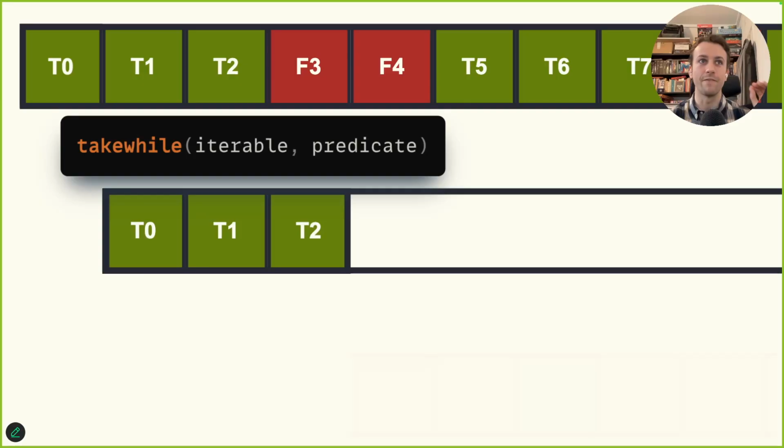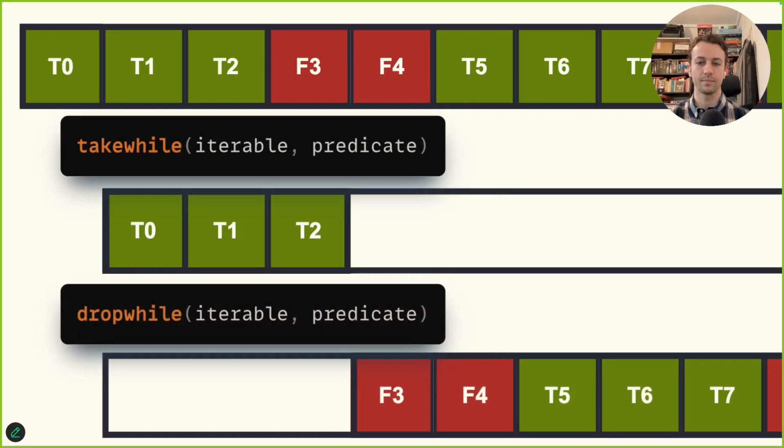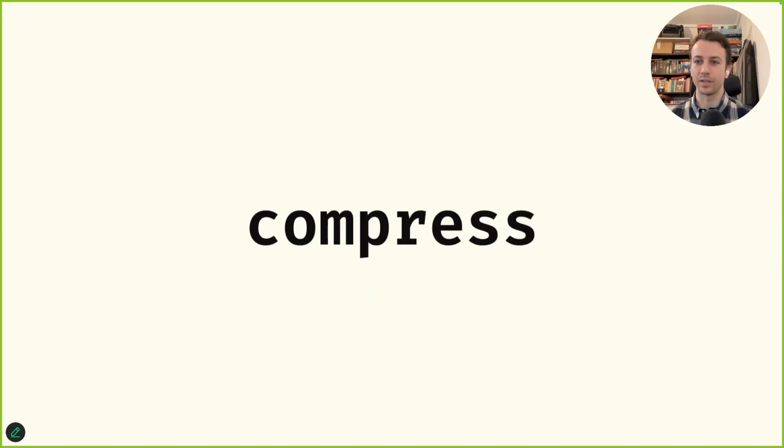Okay, because this is a very important distinction. Awesome. This is takewhile and dropwhile, and the reason I really like them is because they're complementary. Whatever takewhile gives you is what dropwhile will ignore. Alright. Now let's take a look at compress.